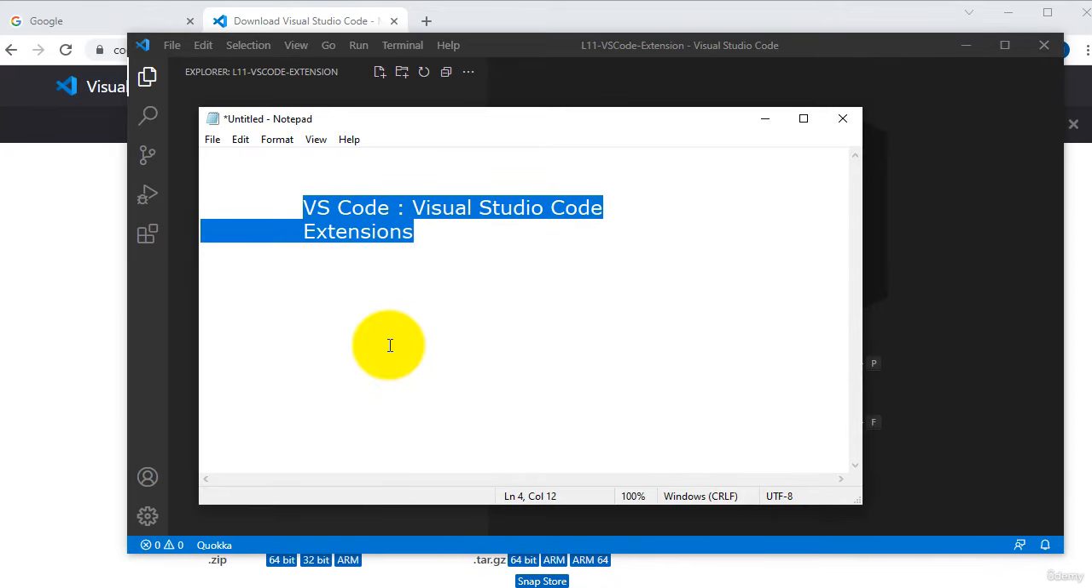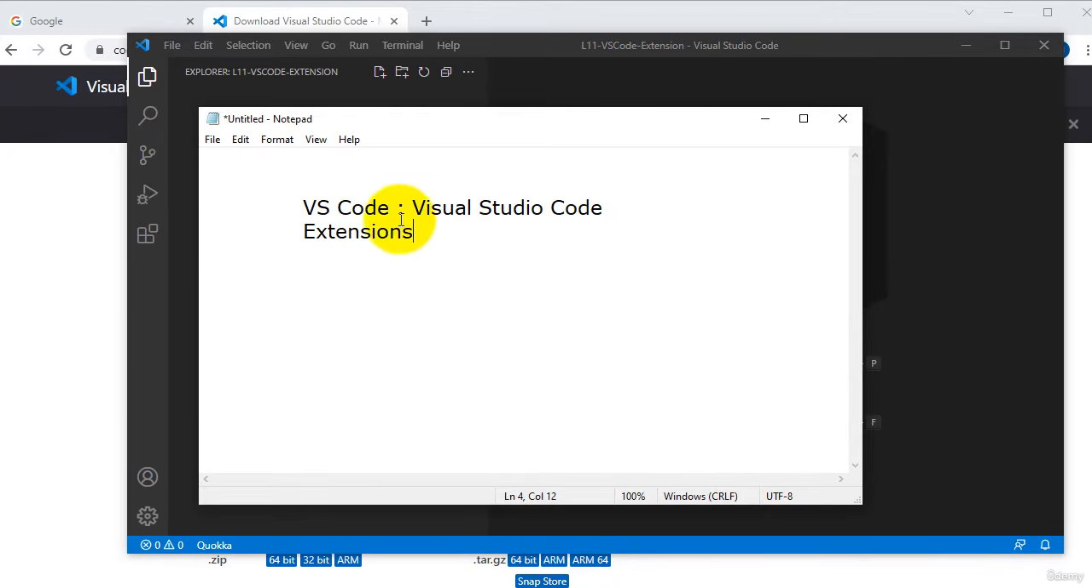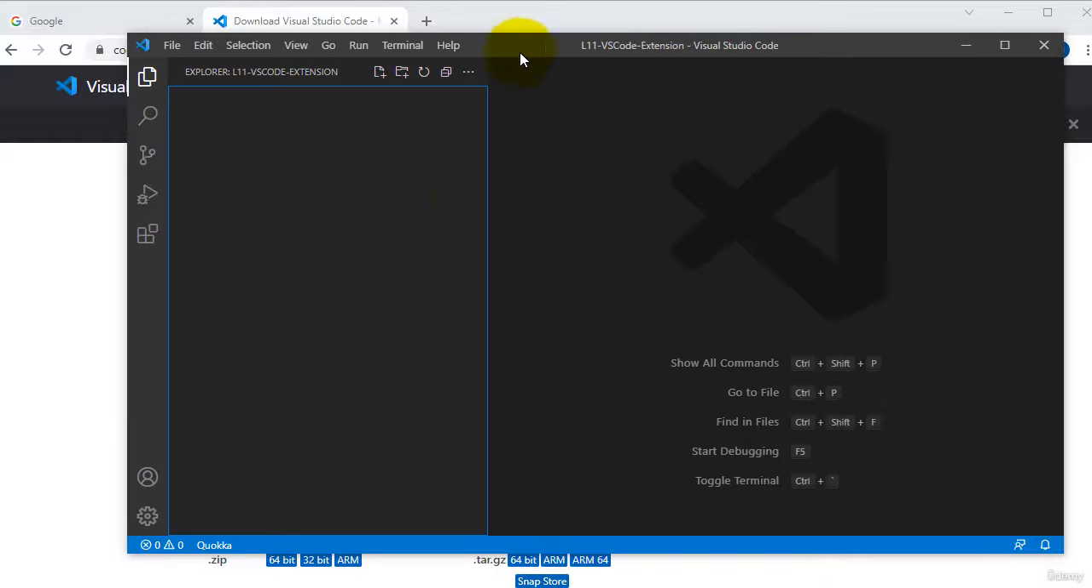Hi there. In this session, I would like to tell you about VS Code Editor. This is one of the best code editors. You can create any kind of code with the help of this VS Code. So it seems to be like this. This is the interface of VS Code.